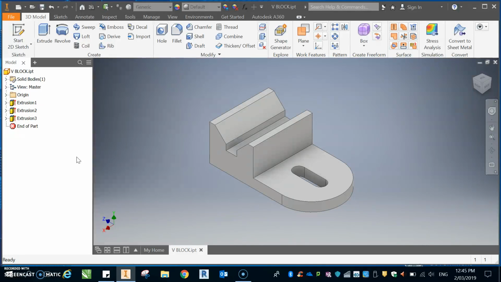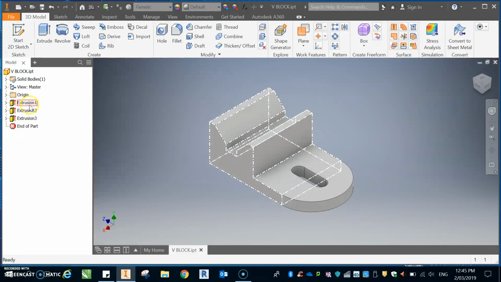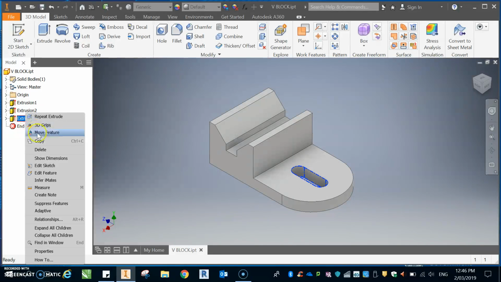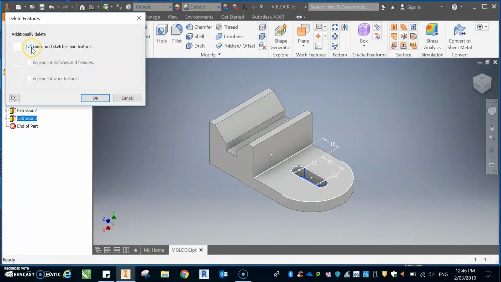Alright, I've just changed my mind, because if we have a look over to the side here, you can see that I've got an extrusion there, and extrusion there. So these two extrusions here, we're actually going to put into one sketch. So you'll end up with two extrusions instead of three. And as I've said, that's probably the way to go. So I'm just going to delete those. I'm going to consume the sketches.